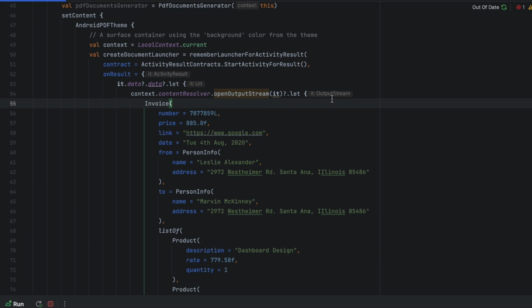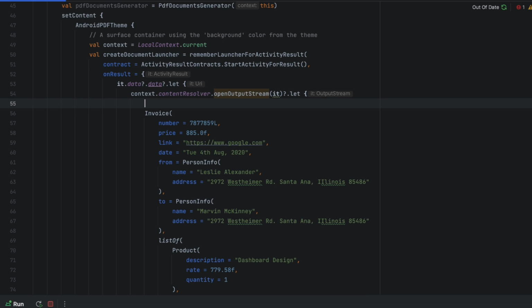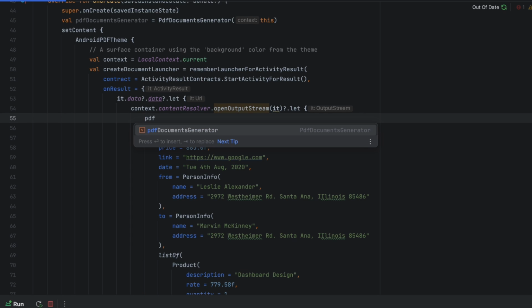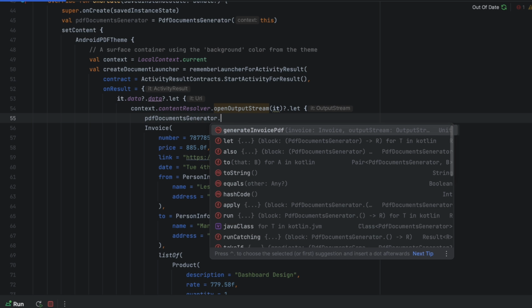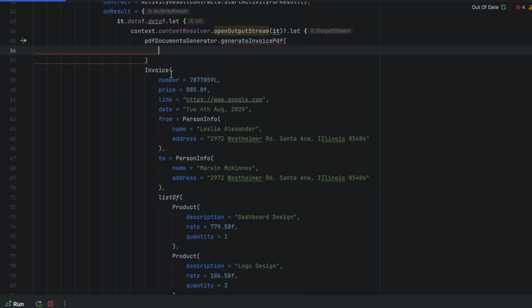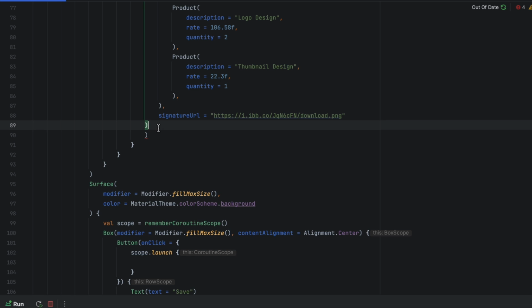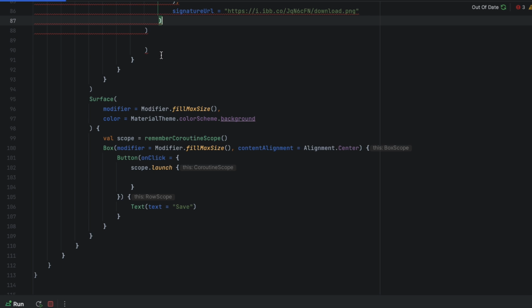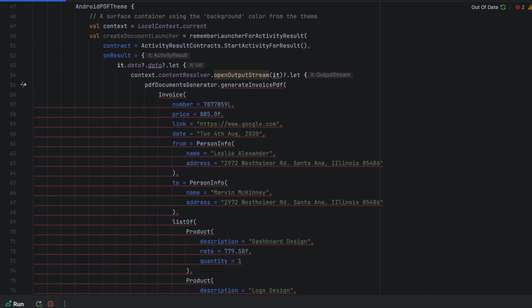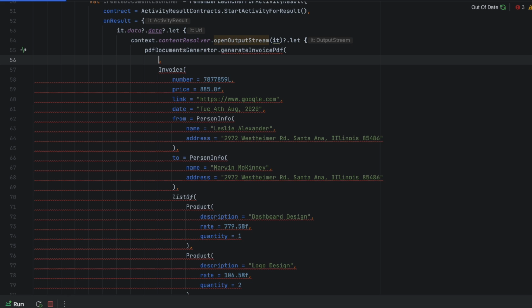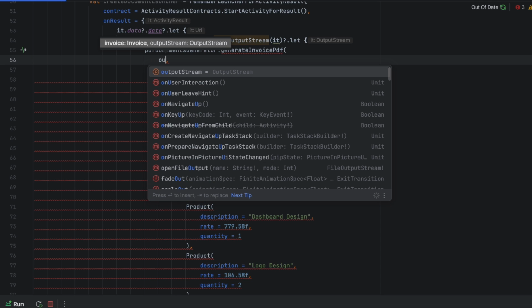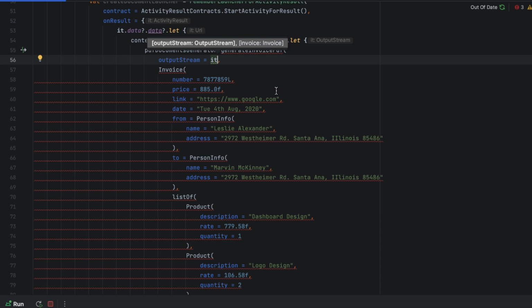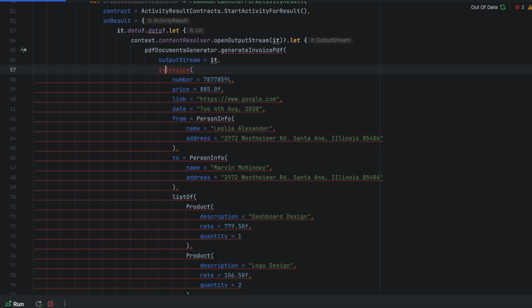One thing is that we did not copy everything, so we did not copy the function. I will just say PdfDocumentGenerator.generateInvoicePdf. Yes, this is gonna complain because it's a suspend function, but we will fix that in a bit. Let's copy this now, paste it here. We have an extra parameter, and we wanna pass the output stream, which is it. Let me use named arguments, so outputStream, which is it. And for the invoice here, let's pass it.